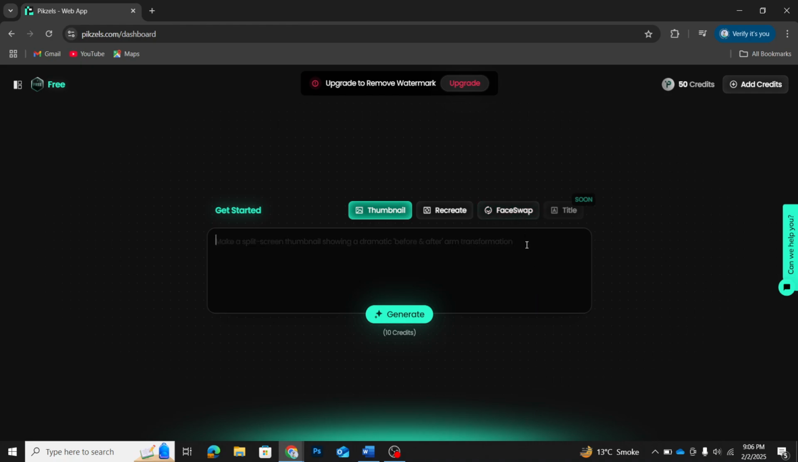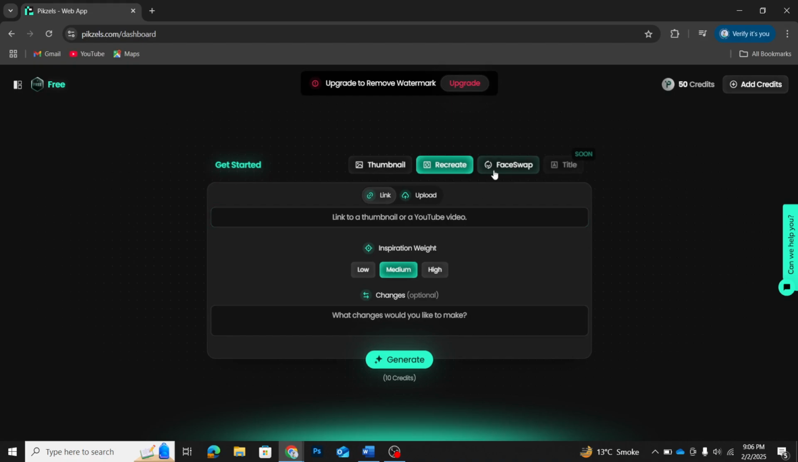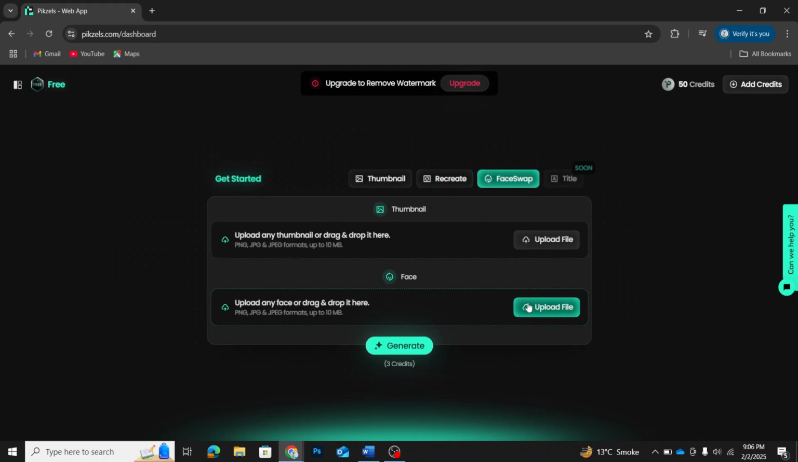Now that we're signed up, let's take a look at the interface. On your dashboard, you'll see three main options available: thumbnail, recreate, and faces swap. The thumbnail and recreate features cost 10 credits each, while the face swap feature costs only 3 credits. When you sign up, you get 50 free credits to start with, so you can dive right in and try out the features. Let's start by using the thumbnail feature.